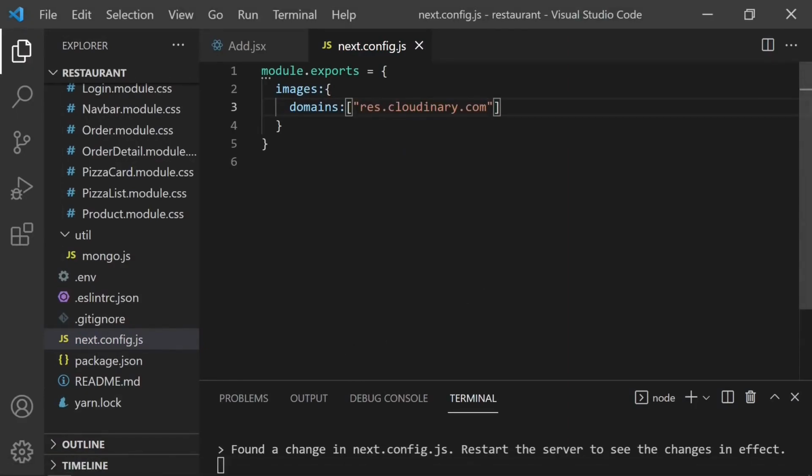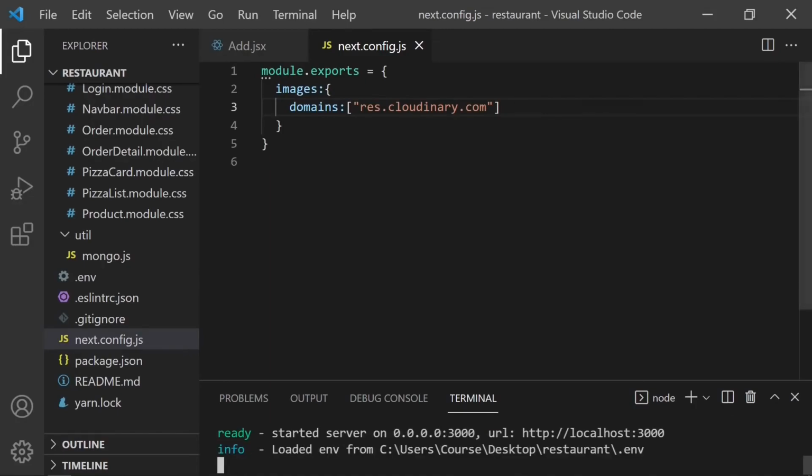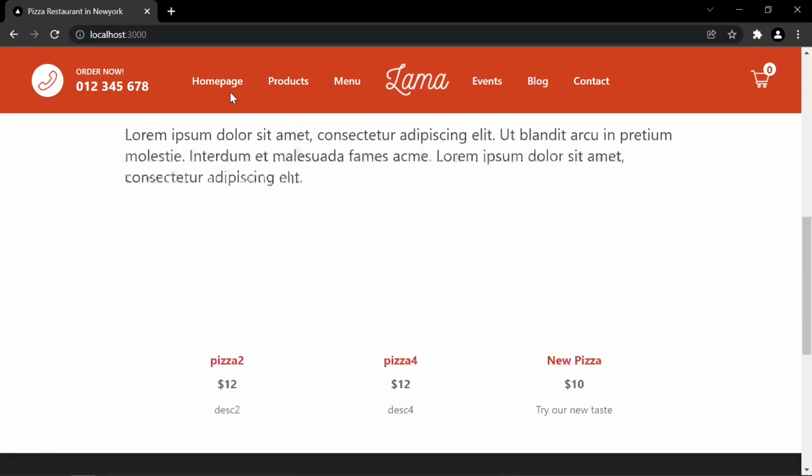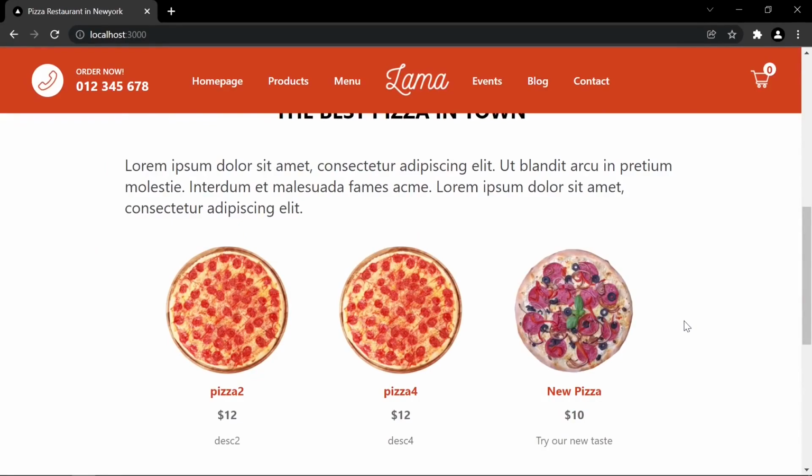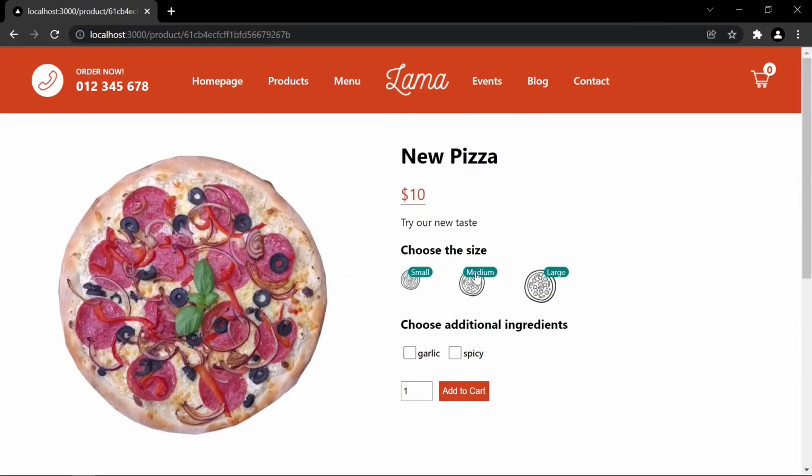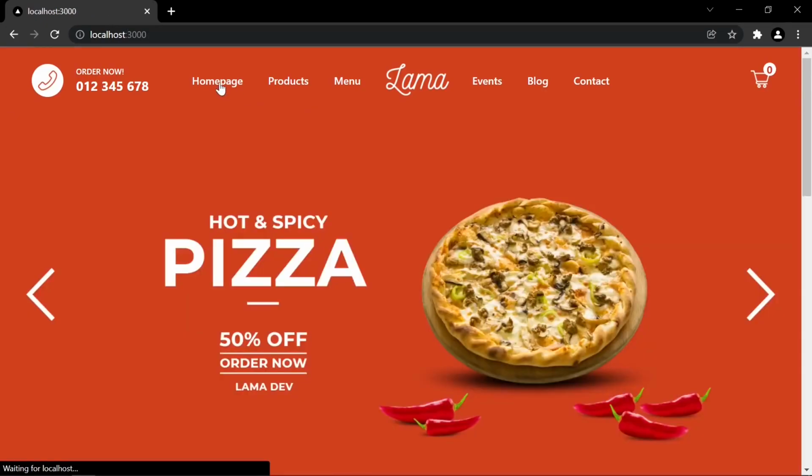And if you are changing the config file, you should restart your application. Let's do that. Yarn dev. And let's see. As you can see, it's here. Perfect. I'm clicking and it's here. 10, 12, and 14. Perfect. It works like that.